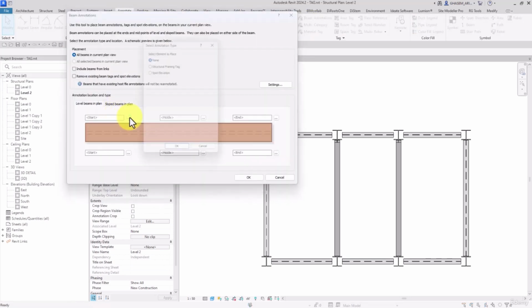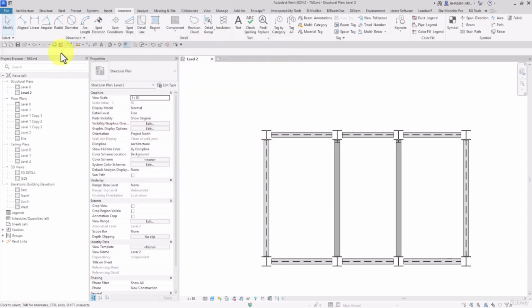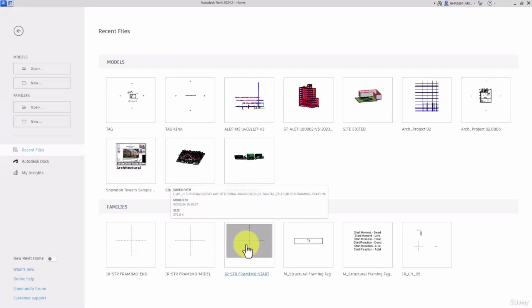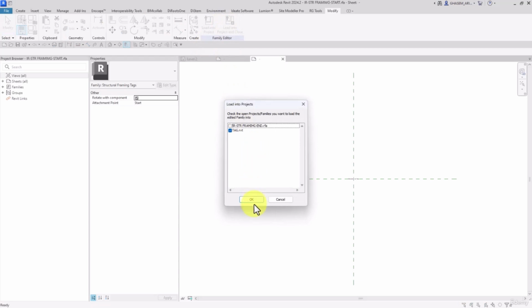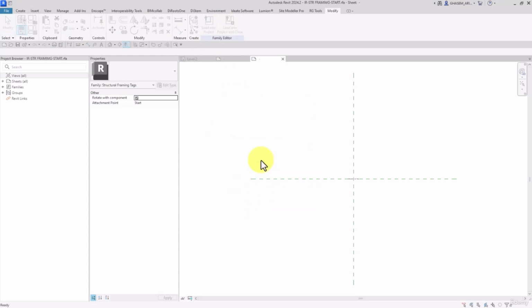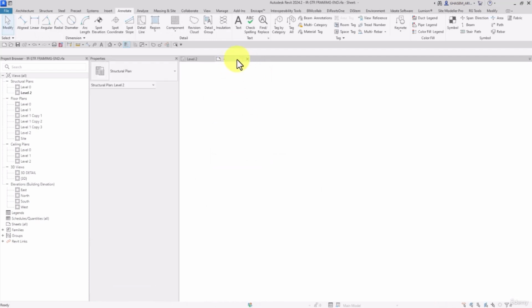I open start as soon as clicking on select annotation tags. As you can see, still we got the warning message that the attachment point should be specified, and the rotate with component must be specified as well. So we should get back to the families, and rotate with component must be checked. So we check for all of the three family types and then reload them into the project.